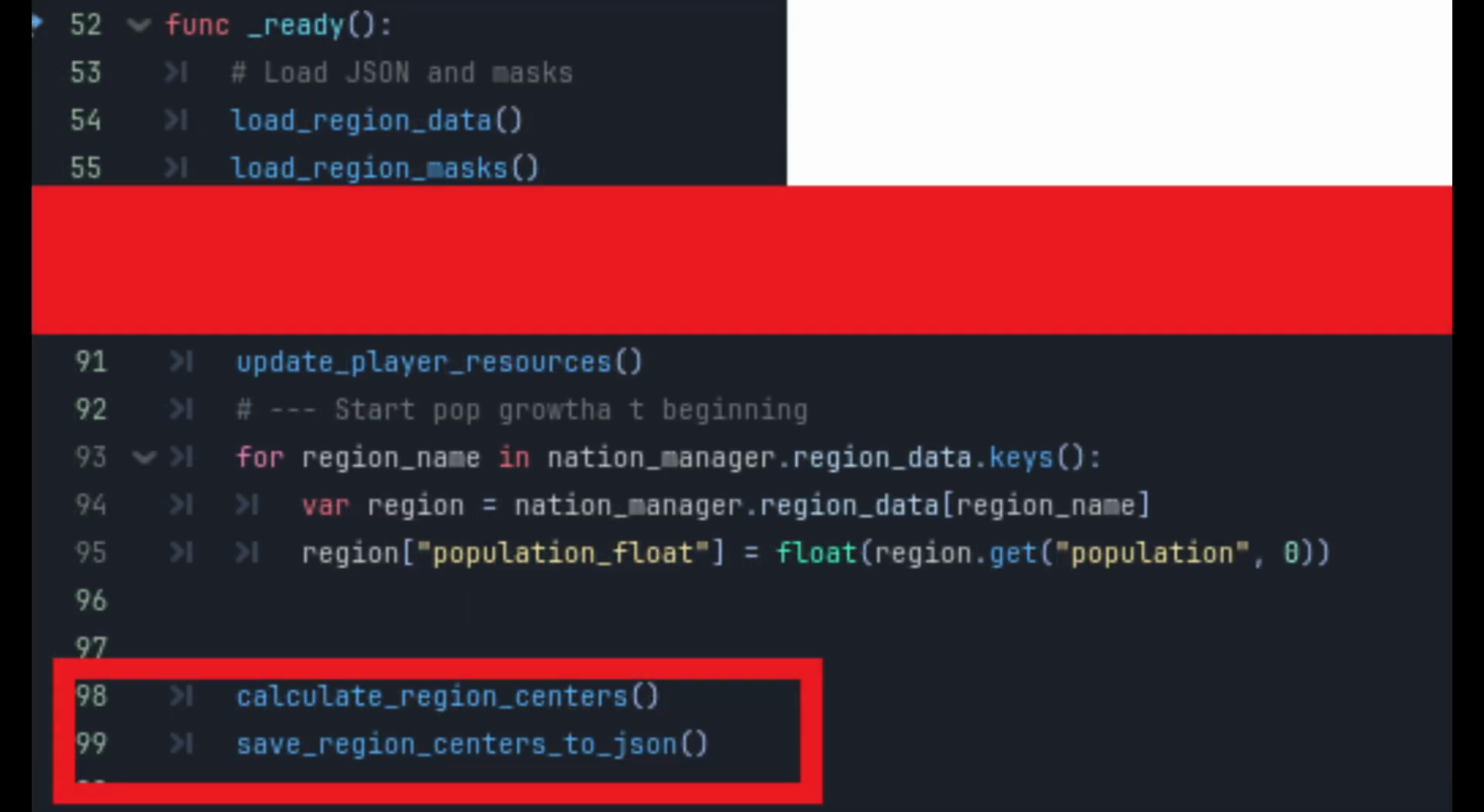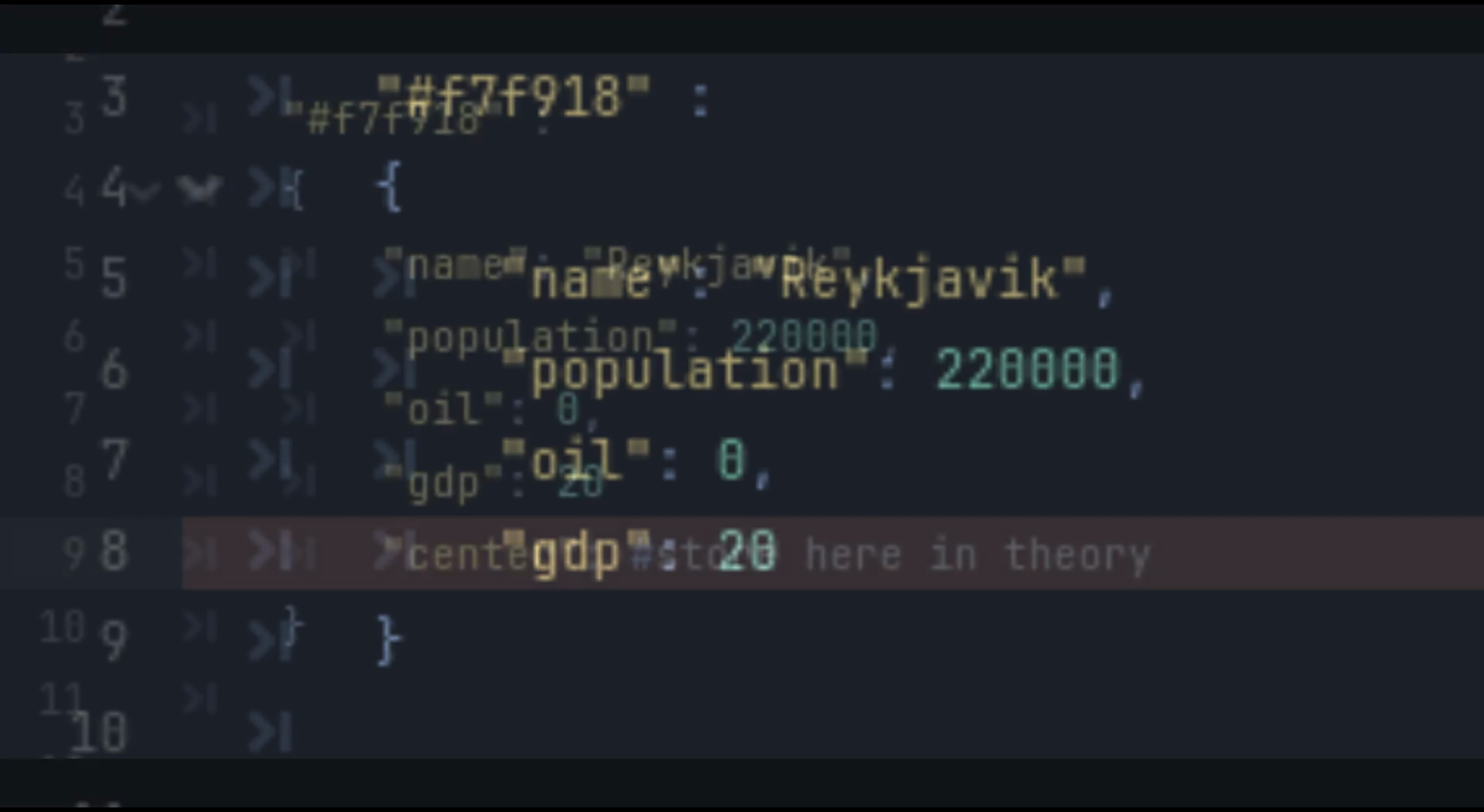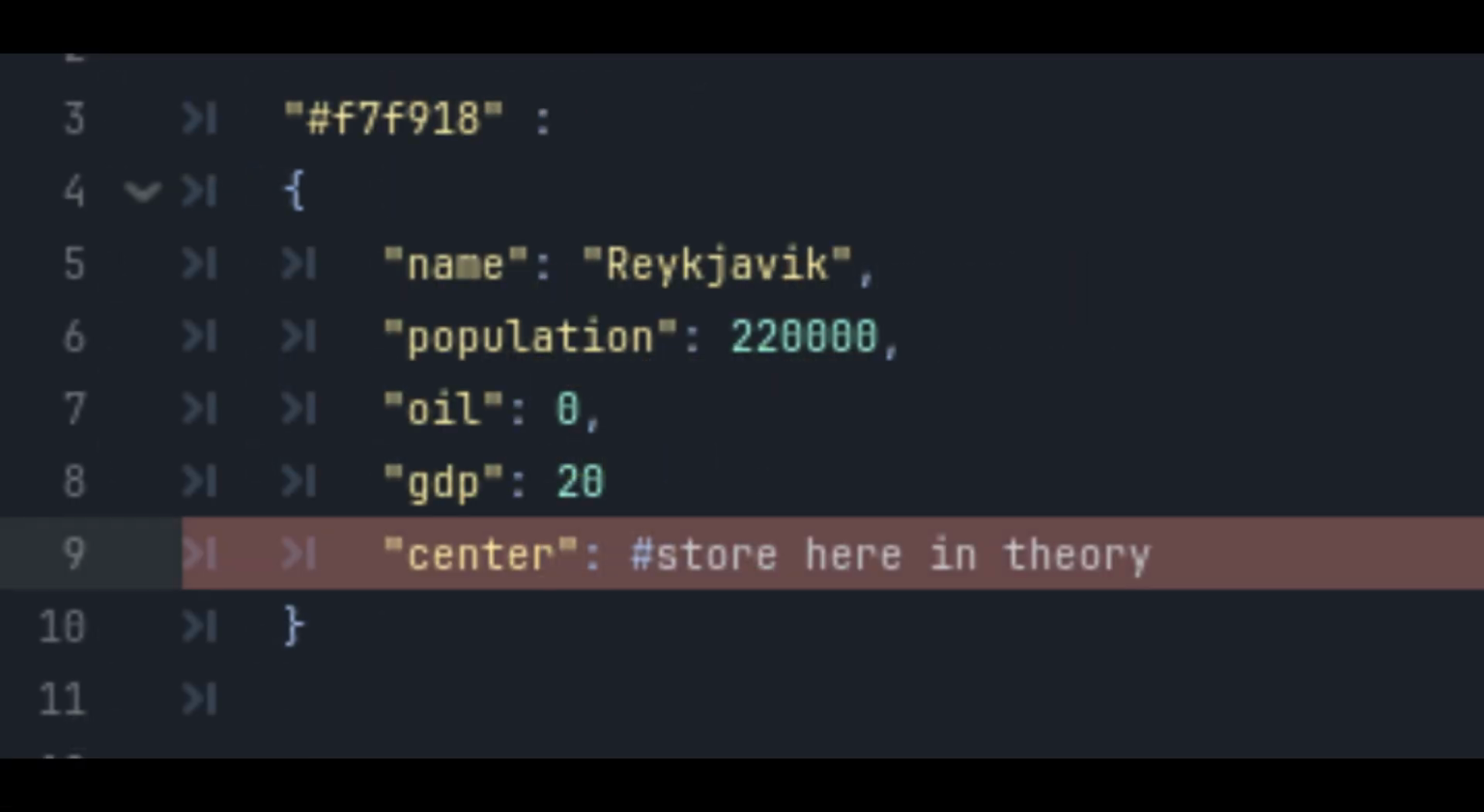So when I'm ready, we're going to calculate the region centers, then run the other function, save region centers to the JSON. This is what the JSON file looks like at the moment, where we've got the name, the population, the oil and the GDP. And then in theory, if this works, we're going to have a section there that says center that's going to store the center points.